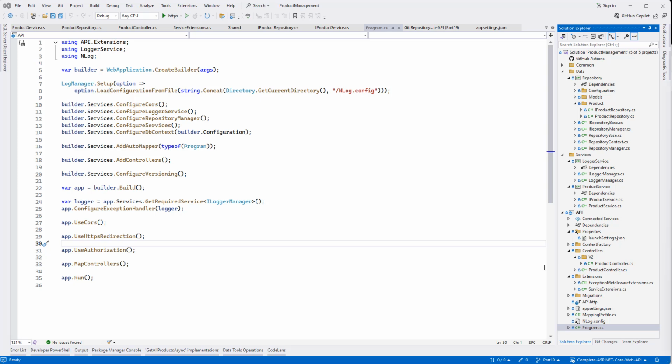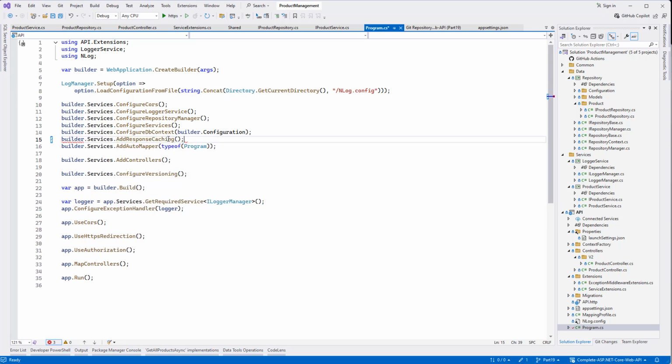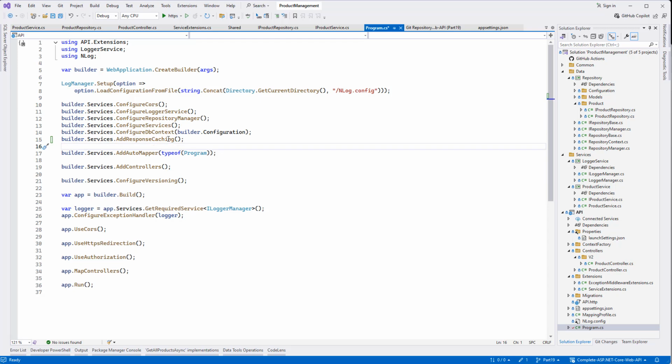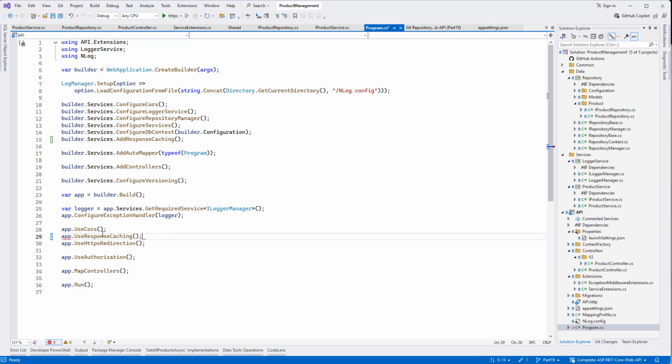Okay, for that we need to add an extension which is in the program.cs file. Let's add services.AddResponseCaching. Okay, then secondly, I want to use app.UseResponseCaching.